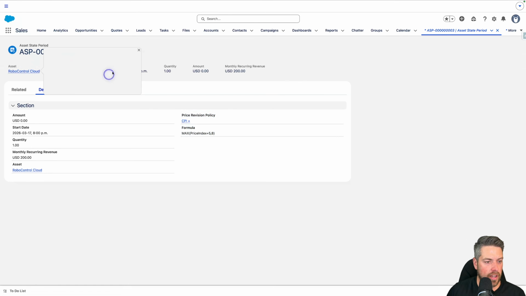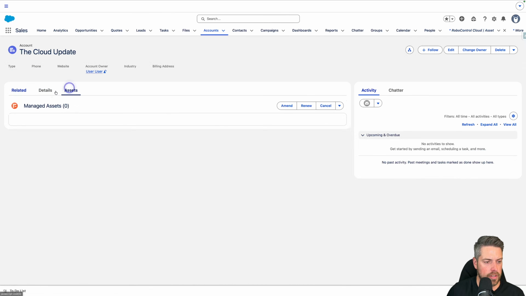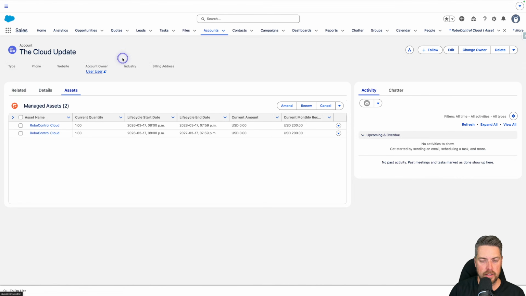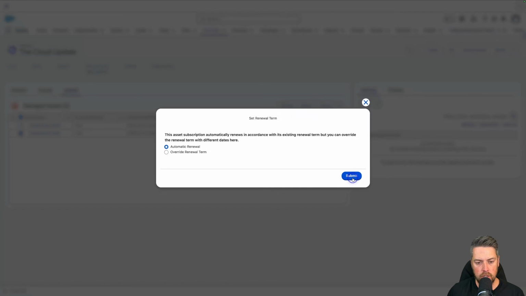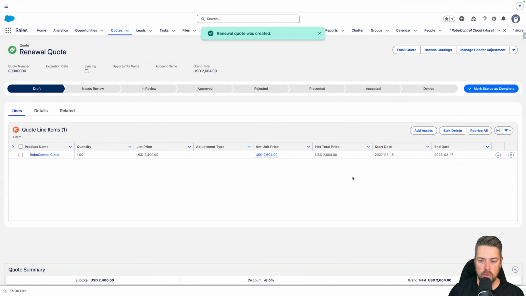What this looks like afterwards, once we do get to renewing this, right? So we're going to go back to our account, select our asset. So we know that the asset is set to last transaction. We know we've selected our price revision policy. So I'm going to go ahead and select my managed asset, hit renew. Again, we're going to do an automatic renewal here. And that's going to generate our renewal quote, which should take into account our uplift based on that price revision policy. So let's see what we get now.